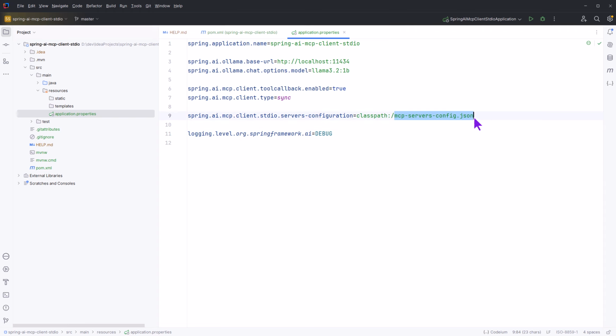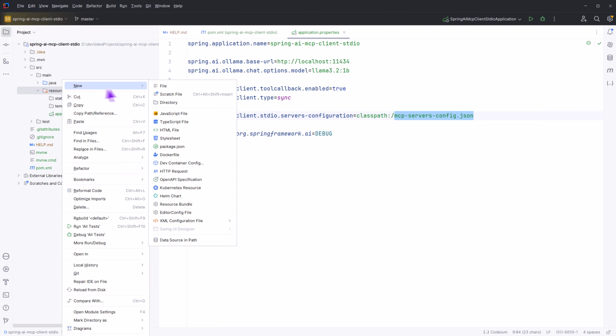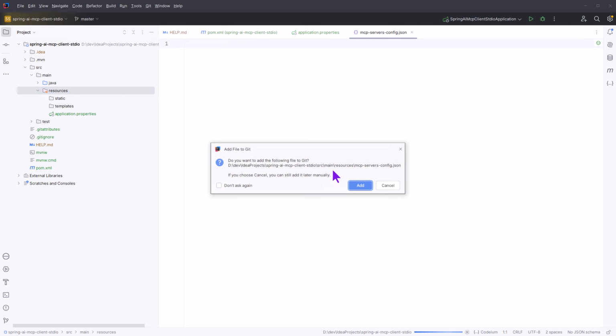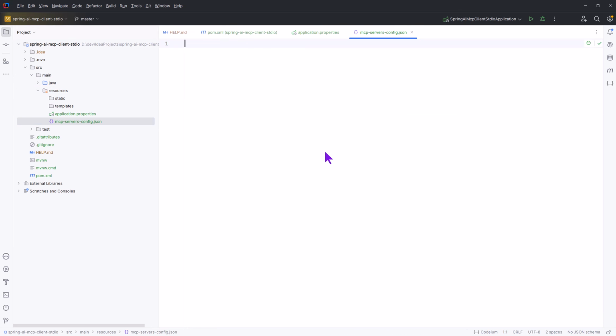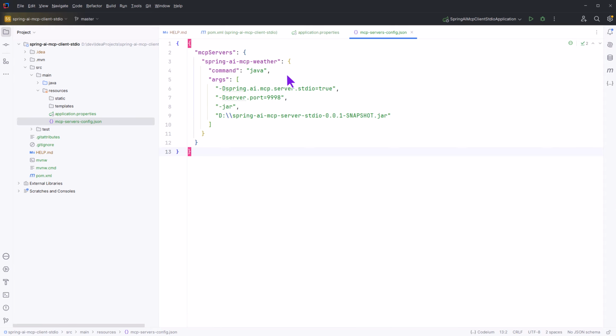Now we have to create this file, MCP servers config.json. Let me create this file inside resources. I have copied the contents of this file that I need. I will have to declare my MCP servers. I'm naming it springai MCP weather. You can name it whatever you want.